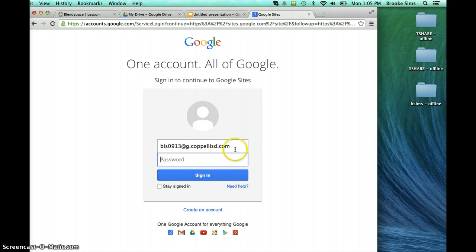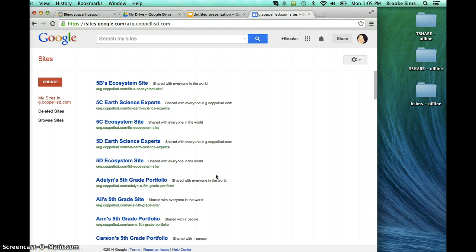If you're a teacher, it's going to be your first initial of your first name, your last name, @g.coppellisd. Put in your password and click sign in.